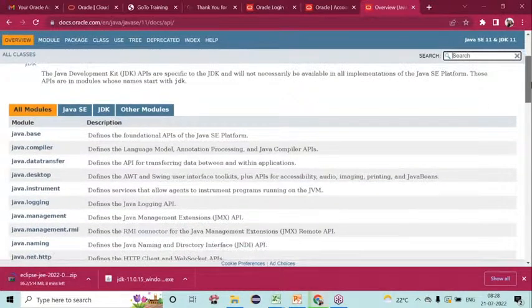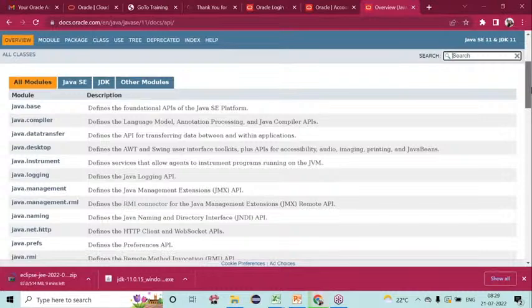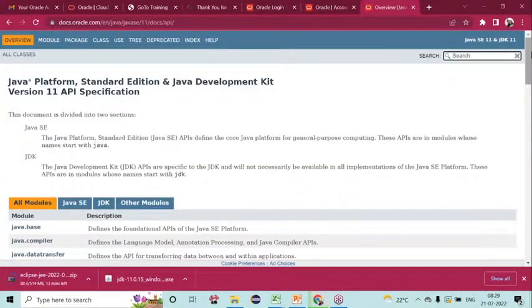Here we can see the heading: Java Platform Standard Edition and Java Development Kit version 11 API specification documentation. So in the Java community, the libraries introduced in version 11 will all be accommodated in this documentation. Just like every watch, mobile, TV, and automobile has a documentation, every software, irrespective of version, will have an API specification document. Here we can see that.